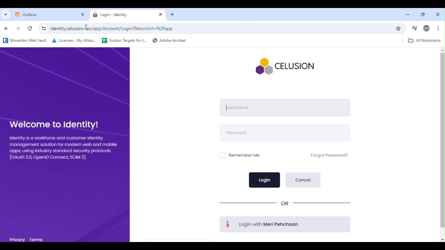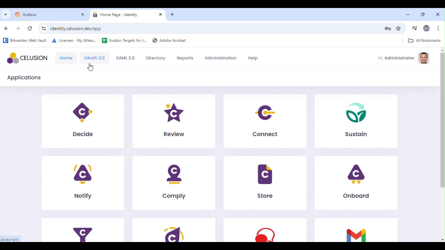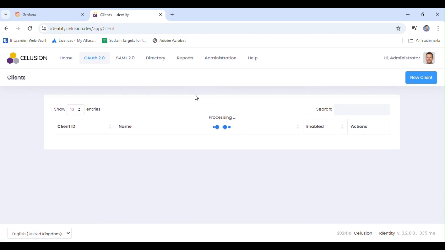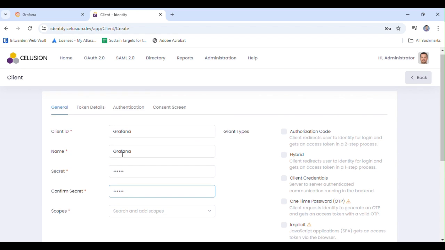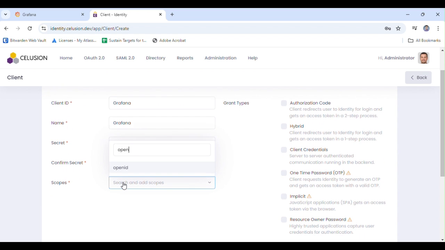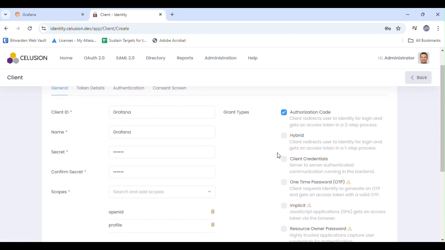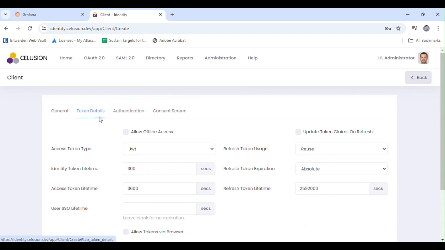Now we move on to Identity and set up an OAuth 2 client in Identity. Log in using admin credentials, navigate to OAuth 2.0 clients, click on new client, set up the client ID that you had created in Grafana. The client ID was grafana. You give it a display name, set the secret as secret, add the scopes, openid and profile, set the grant type as authorization code, move on to setting up the redirect URIs.